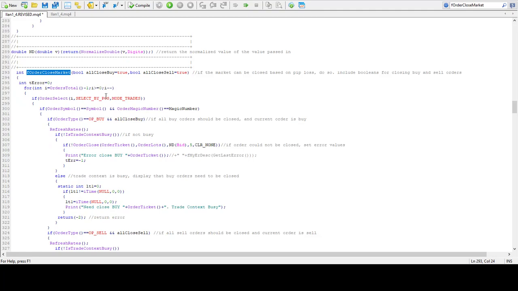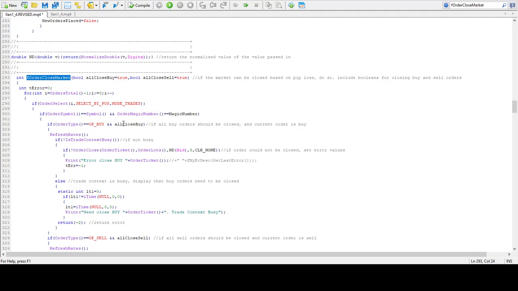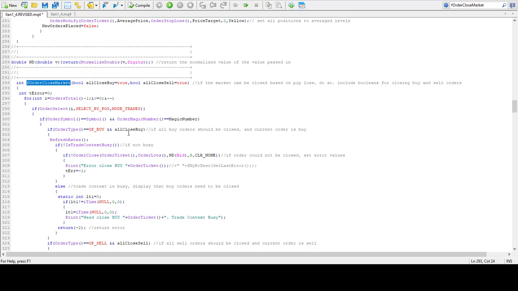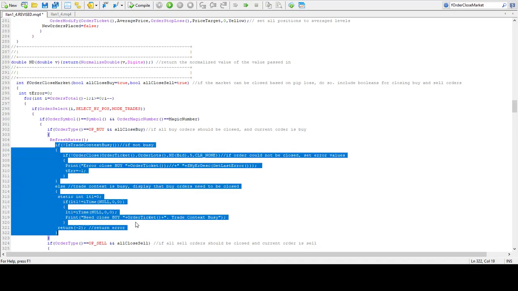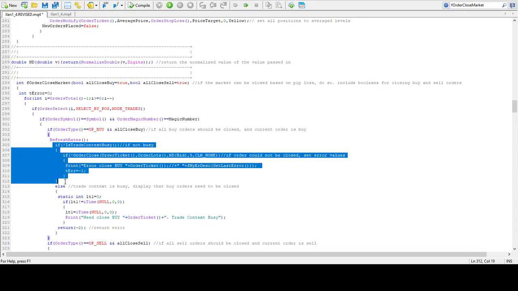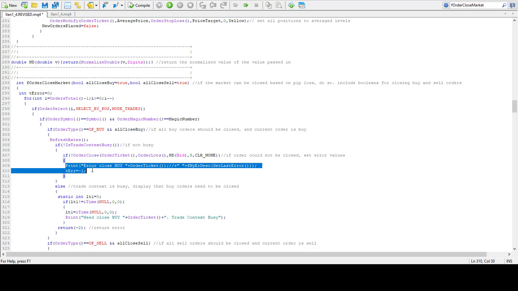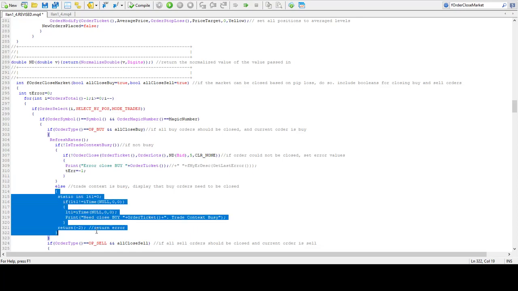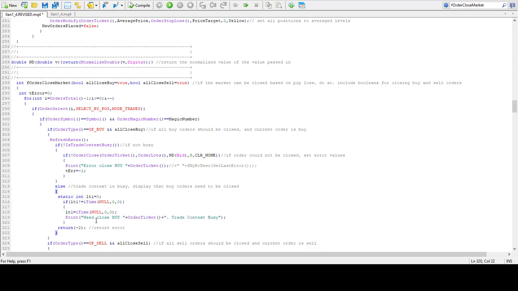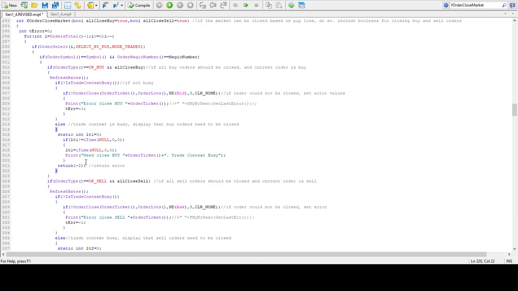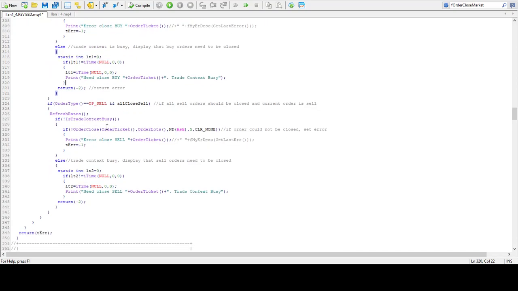So for every order, it checks if it's a buy or sell, and then it checks if the relevant boolean given as input is true. It closes those, or at least attempts to, and then handles the logic here for specifically if it isn't busy, then it tries to close it. If it can't close it, then it prints the error, gives an error number. However, if it was busy, it gives a time and it prints it needs to close this buy order and the trade context is busy, returning a different error. And that is pretty much the same for if it is a sell order.